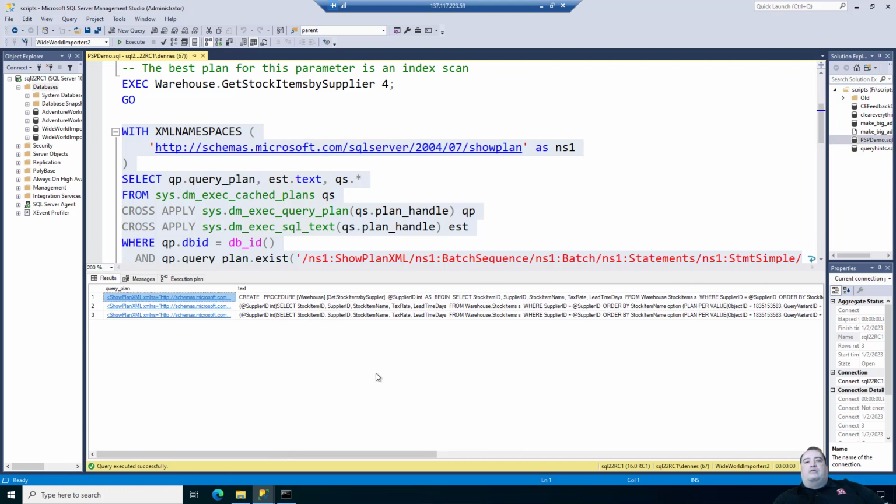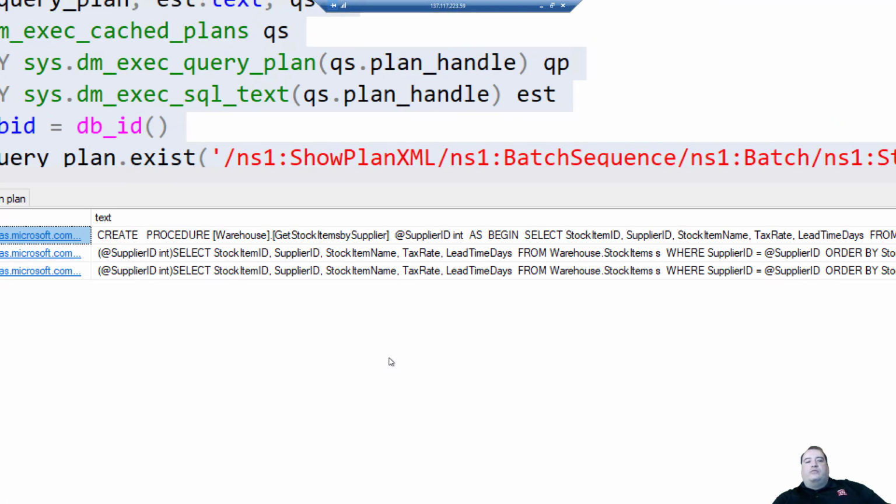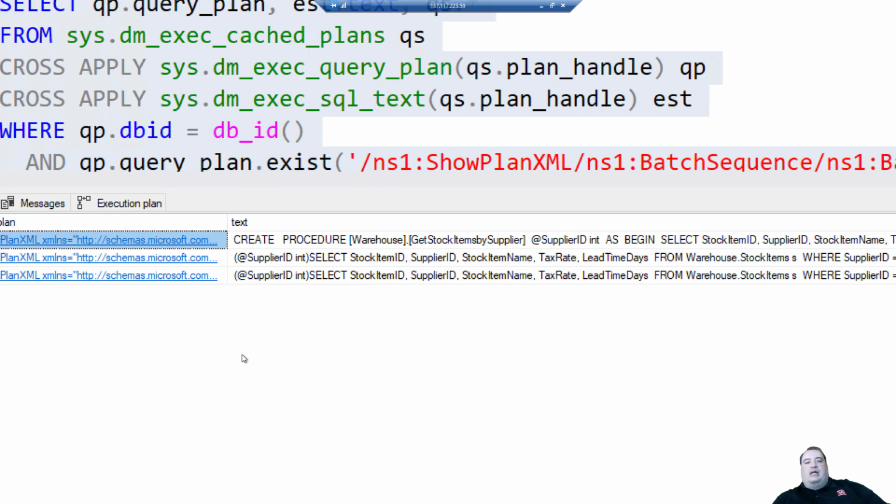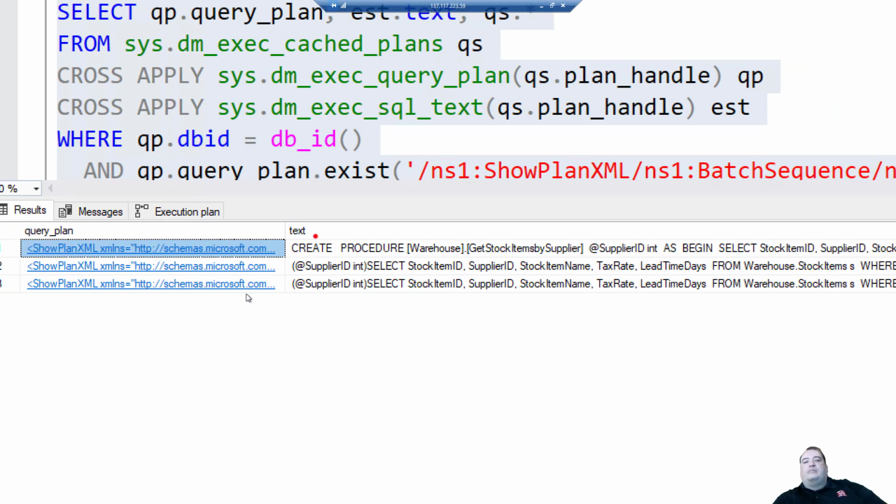Okay, so 3 queries were returned. One of these queries has the text of the create procedure. This is the dispatcher query. The dispatcher query used the original query text as its text. Then 2 variants were created.